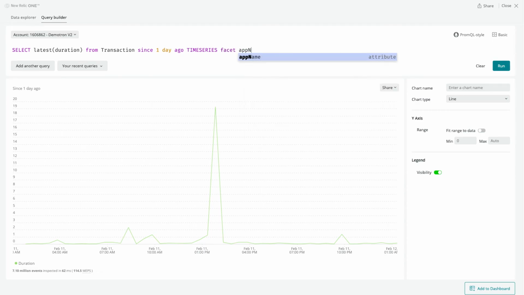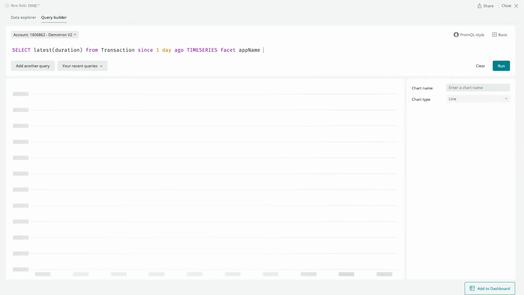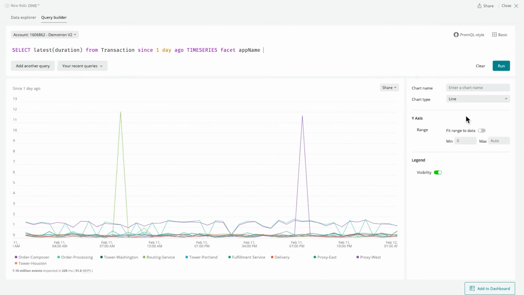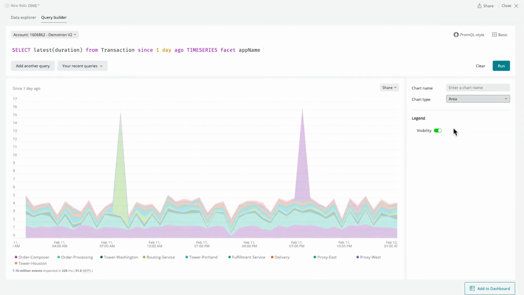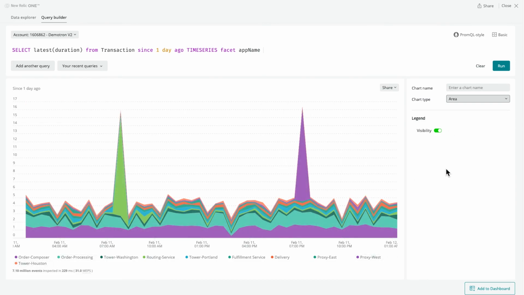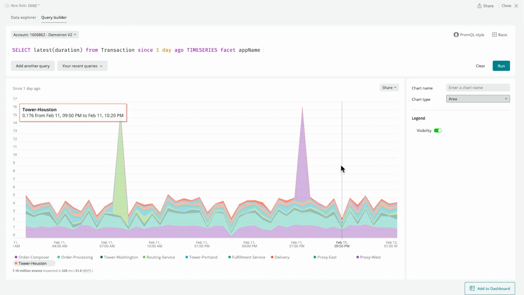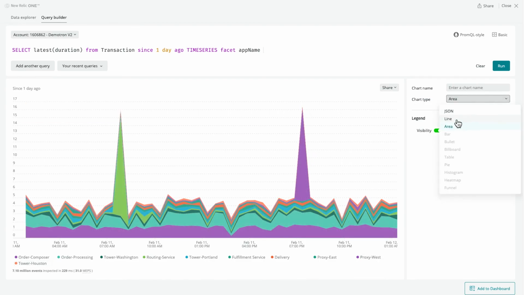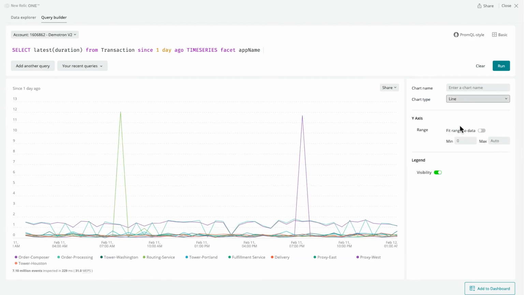One more thing to mention is that if you are faceting by app name, you can also switch to the area view, which is a slightly different render, and this can be quite useful sometimes for diagnosing problems. So time series supports line and area.